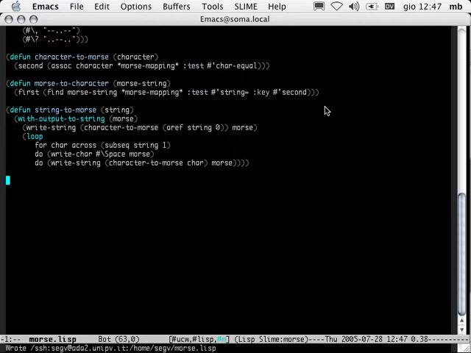Let's try and write Morse to string. Now we're going to assume that string is a string of dots and dashes separated by spaces. So the first thing we need to do is split string into all the different characters.